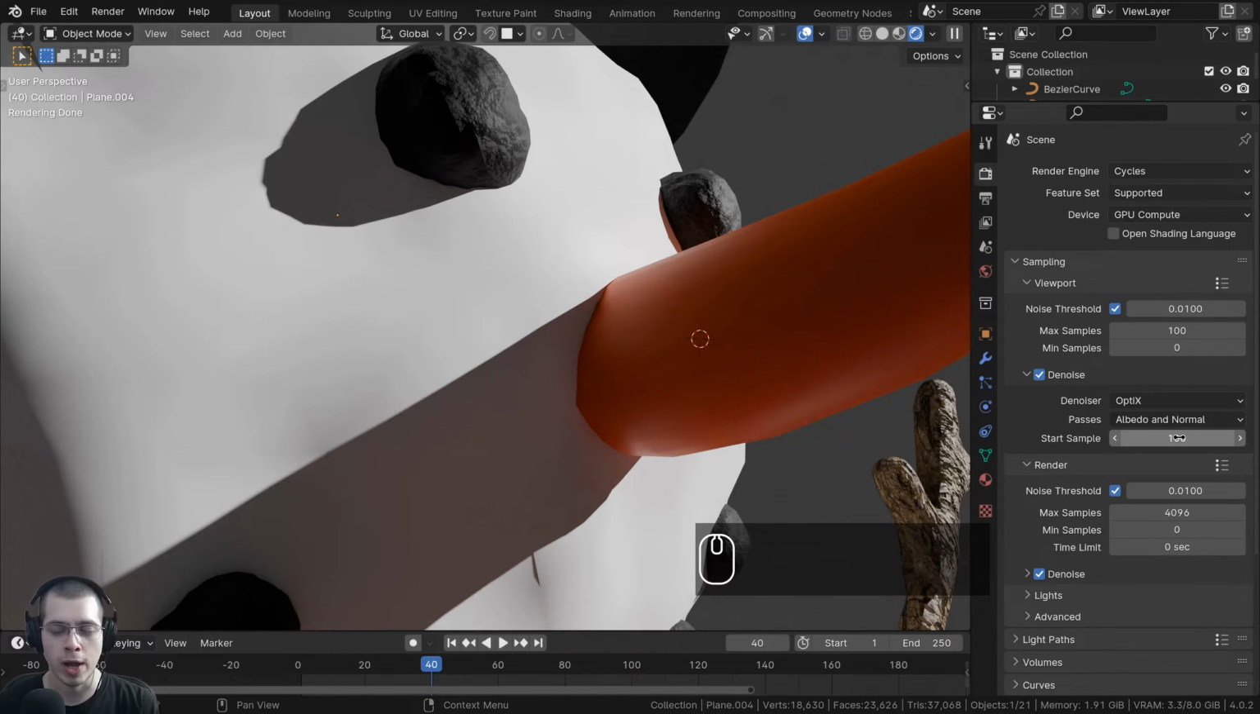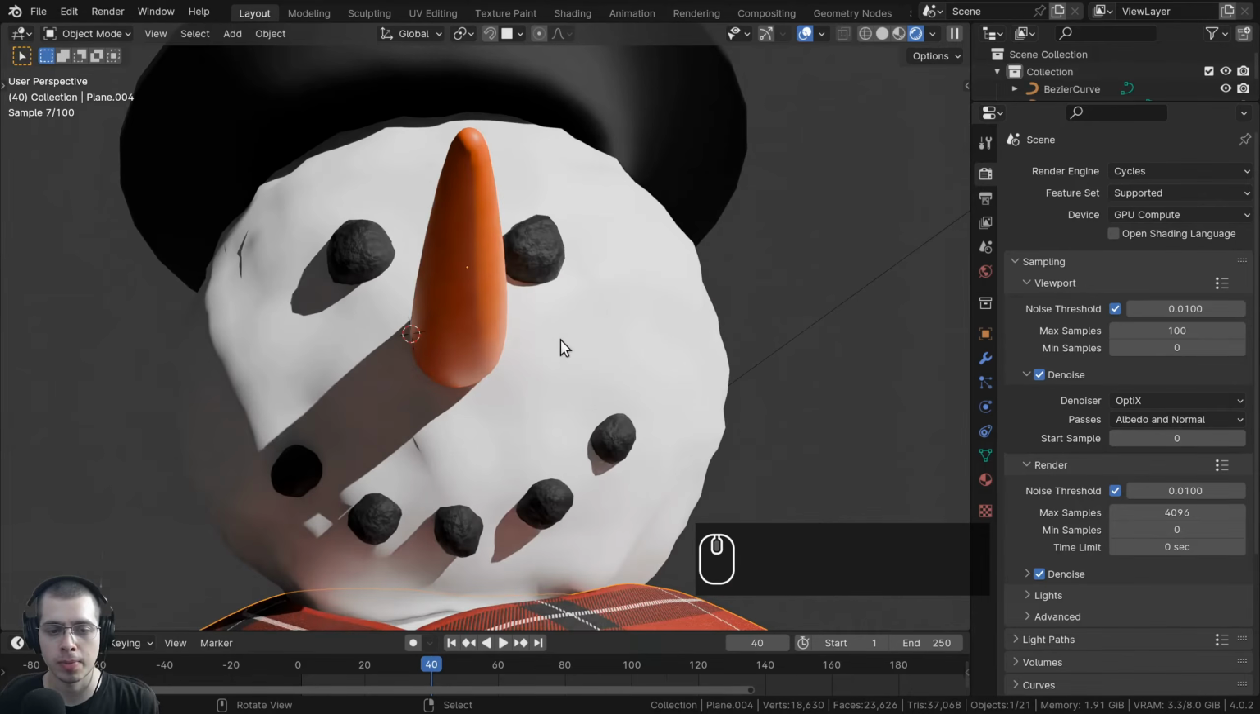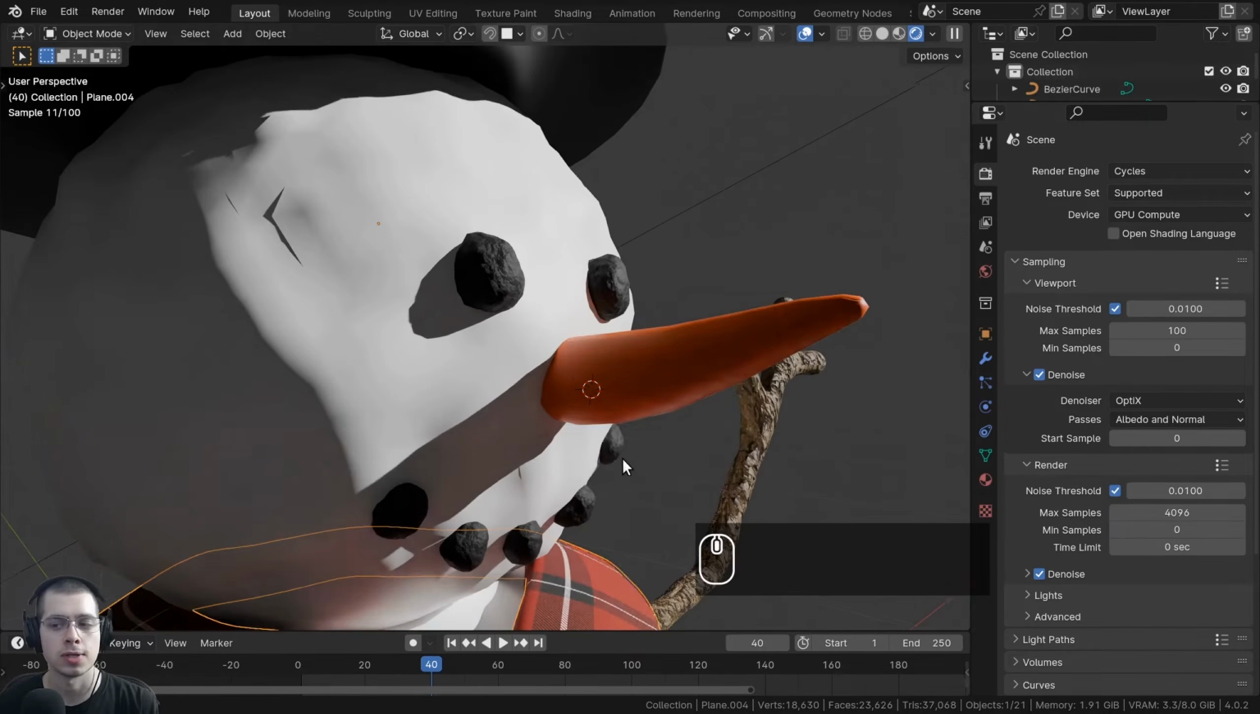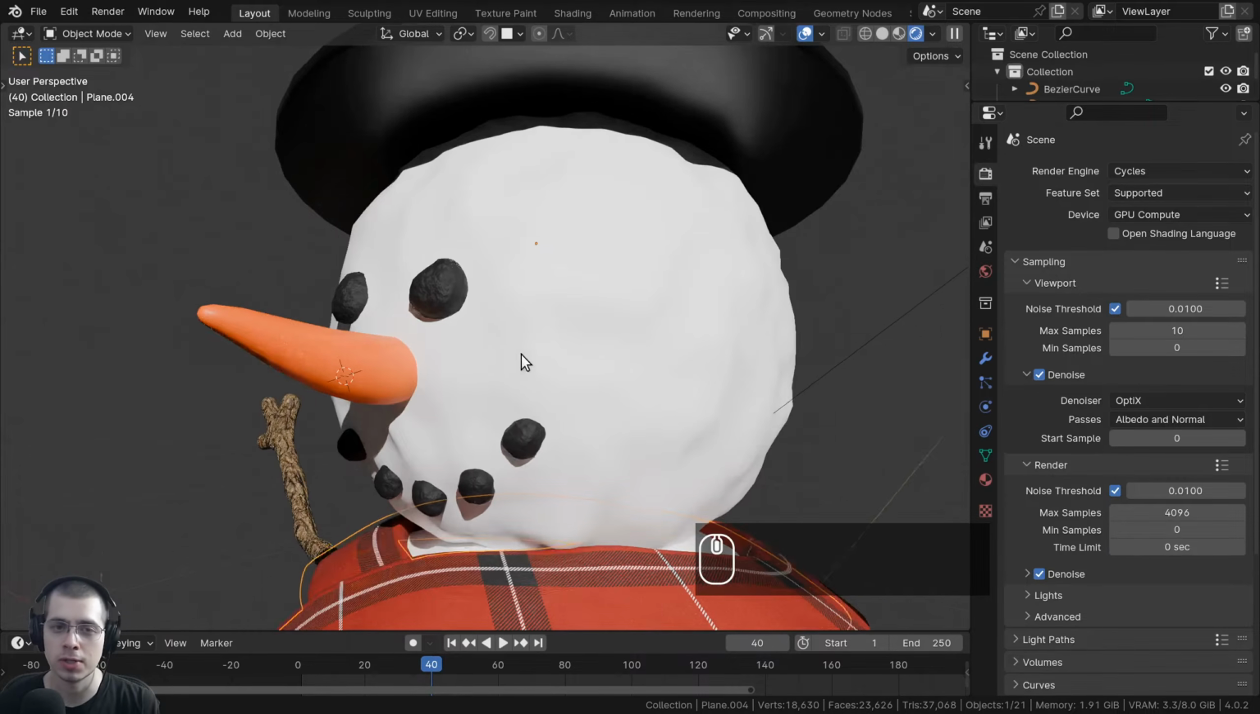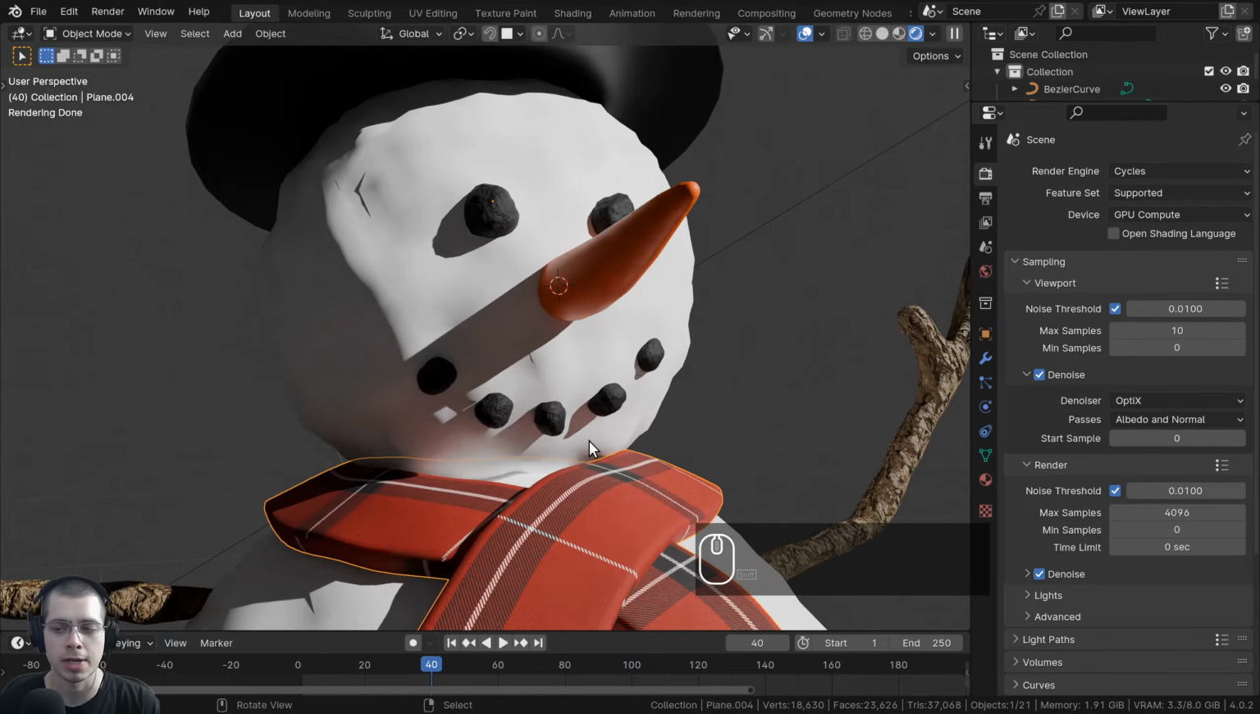So if you wanted it to wait to denoise, you could turn that up, or you could turn it way down to 0 and it'll automatically start denoising it as soon as it renders. The denoise helps you to use much less samples, so it really does speed up the render.